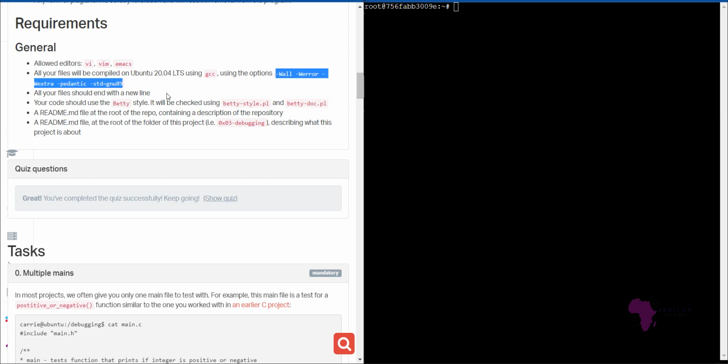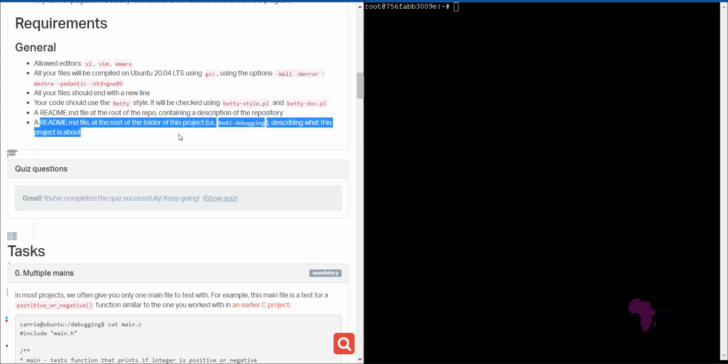And the other thing that they want us to do is at the root of our repository, it needs to have a README. And this README file will contain the description of what is contained in this specific repository. The other thing that needs to be present is a README file at the root of our folder where this project will be. And for this project, the folder or the directory will be 03 debugging. And also this README is supposed to contain a description of what this specific project is about.